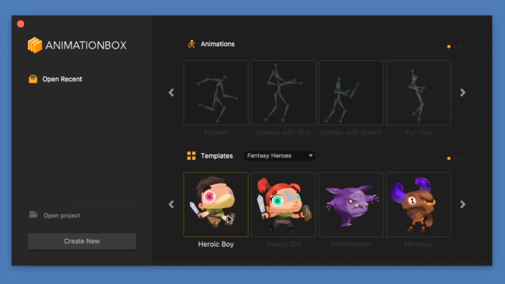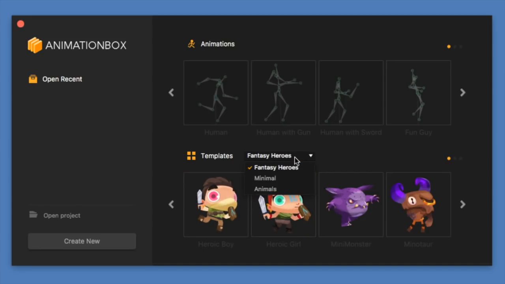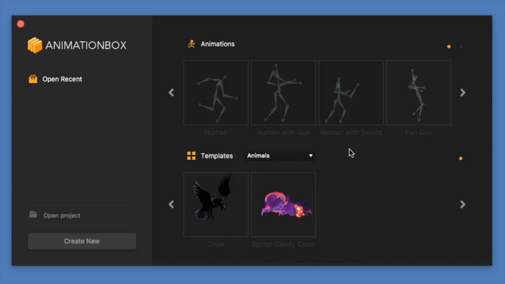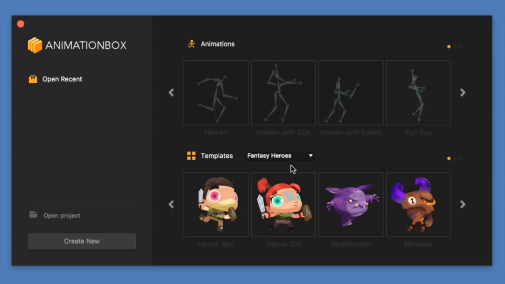We also have some templates that use animated characters with assets that are already set up for you. We've got some fantasy heroes, some minimal characters, and we've got a couple animals that you can use and set up as well. So let's go ahead and select one of the fantasy hero animations and get started. I'm going to go ahead and select Heroic Boy.